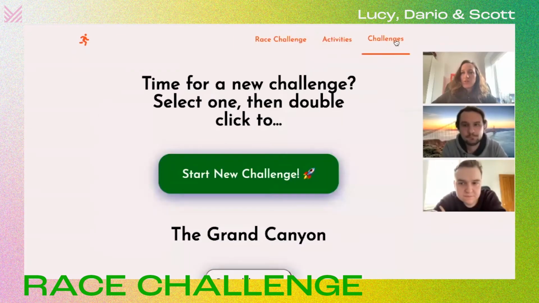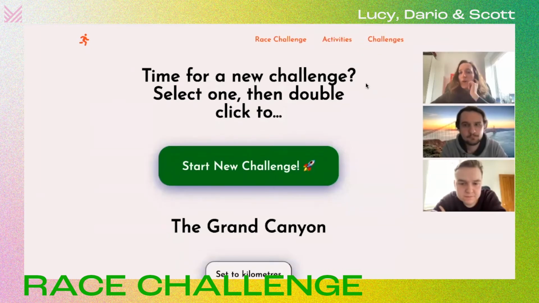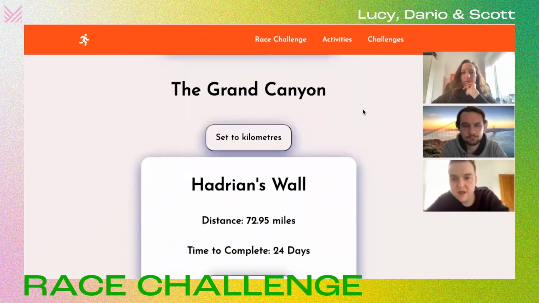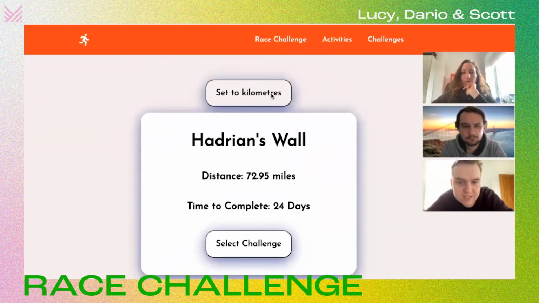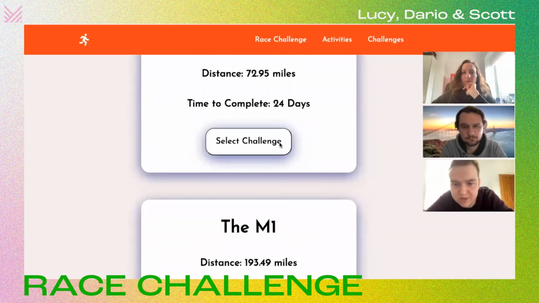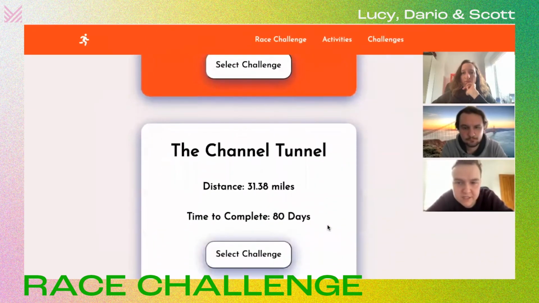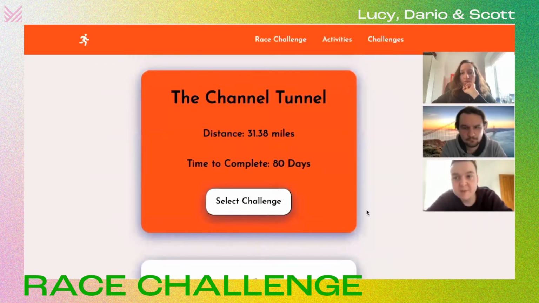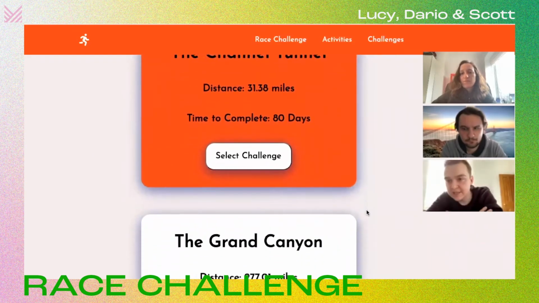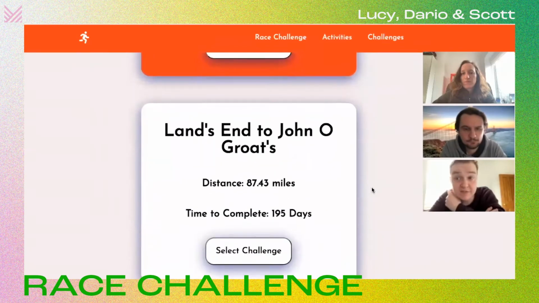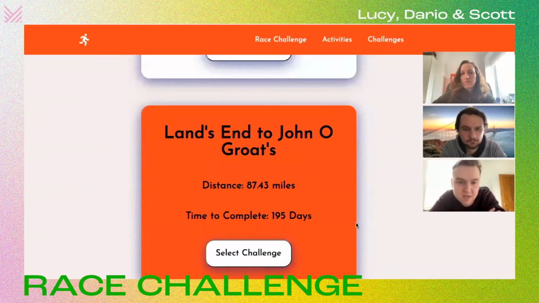So if we head over to the challenges page, Scott, do you want to chat about this? Yeah, so this is the central premise of the app. This is the page where you can scroll through the challenges that we've put in place. For example, there you can see the M1, the distance of the M1, and the time in which you would complete it. Essentially, it's the time over which you can run, and your cumulative total will be added up to see if you can run the equivalent distance in that time.